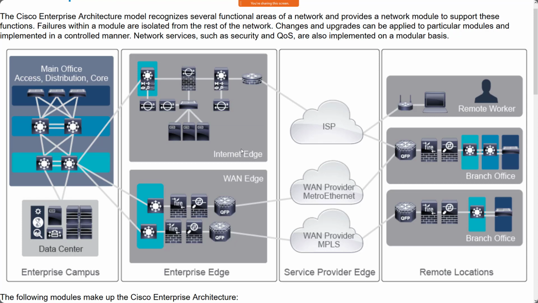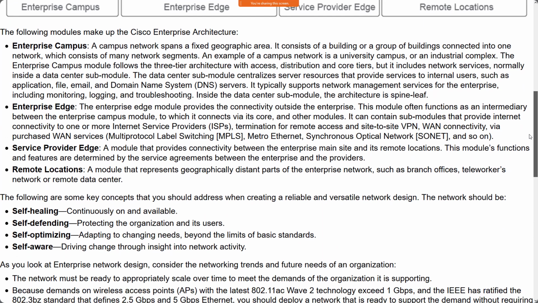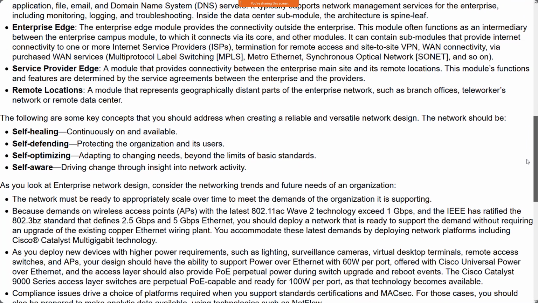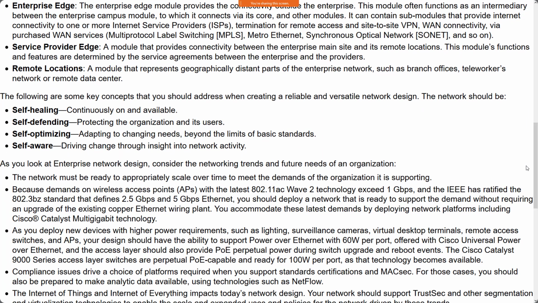There's actually some other components like e-commerce, and sometimes they might even have a remote access module where you have VPN concentrators and so on that are specifically designed for providing that VPN access to that enterprise edge connectivity. And then the service provider edge, again, one of those sub-modules, if you will, that provides connectivity between our primary location, our main location, and our external locations like our branch offices and so on.